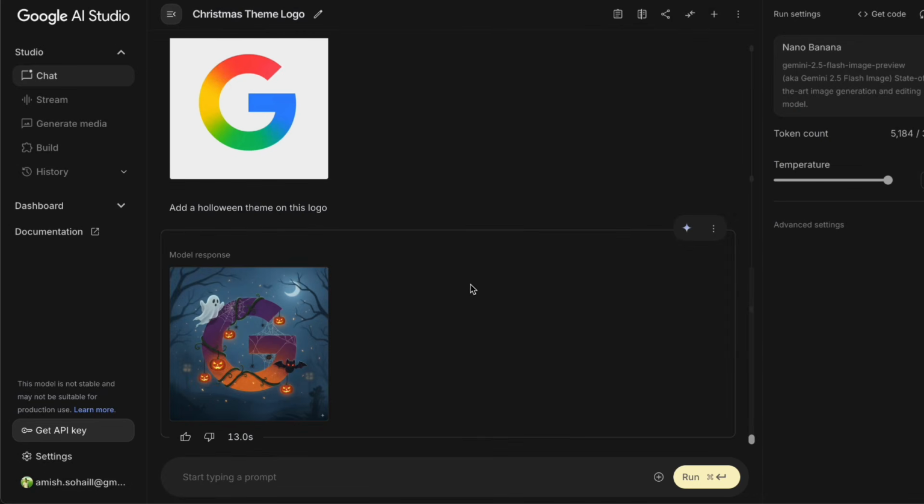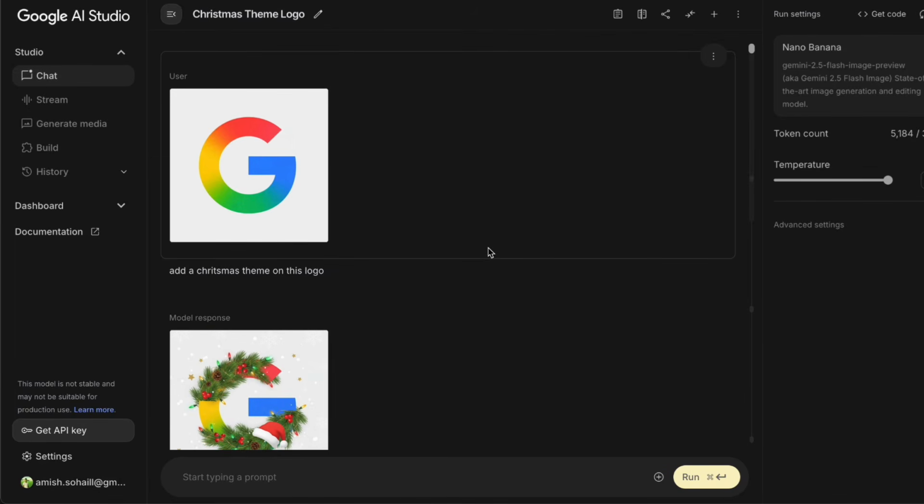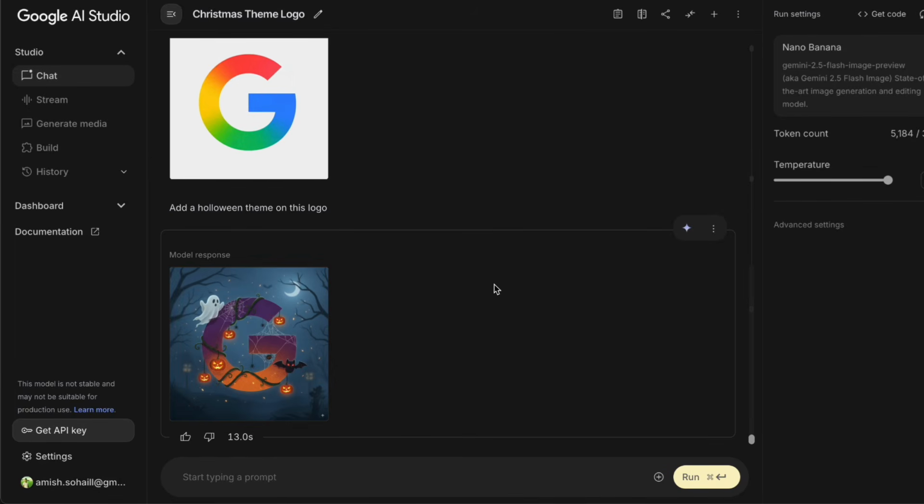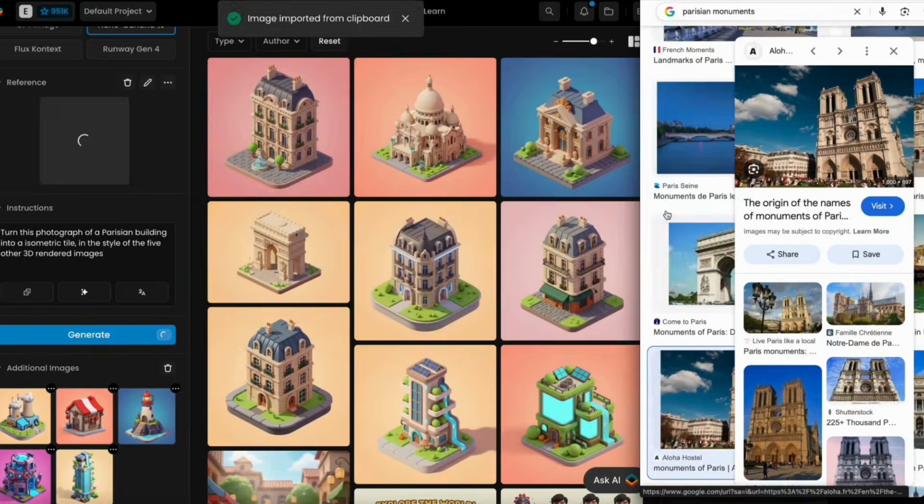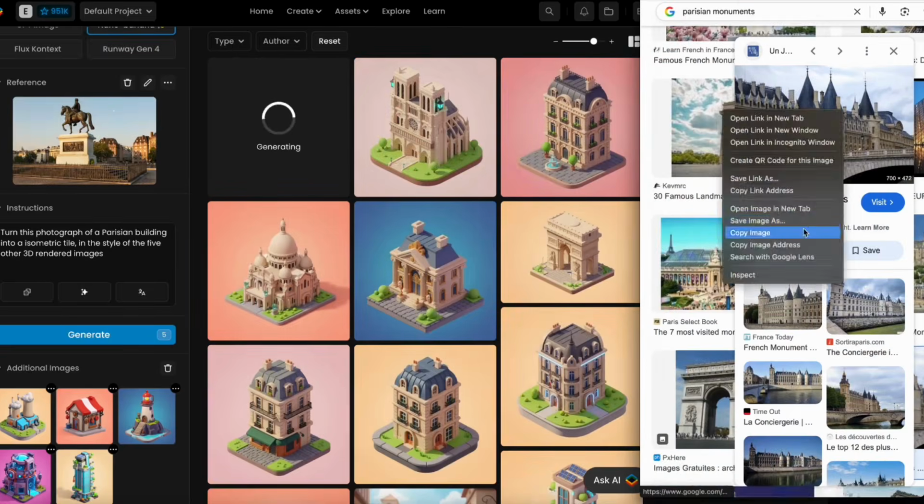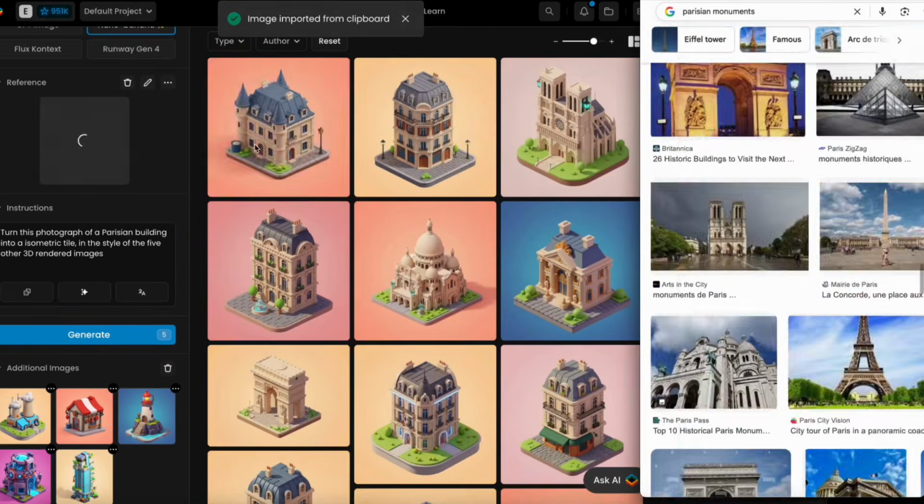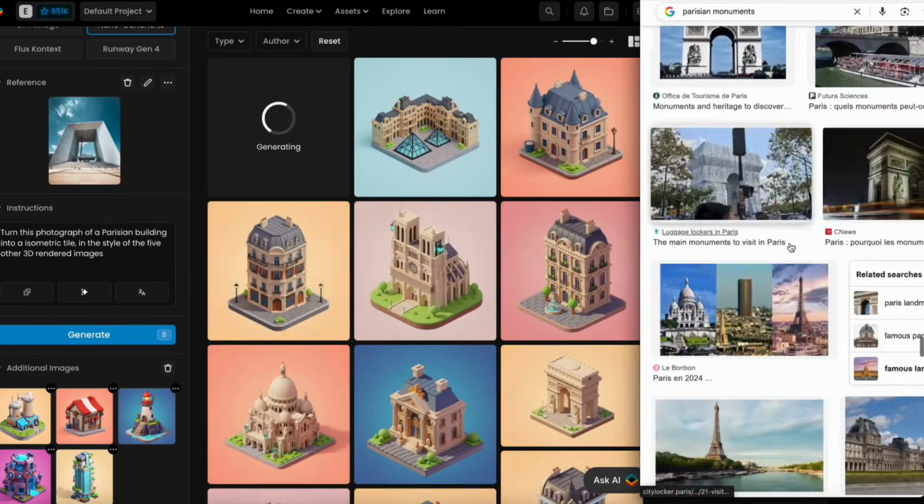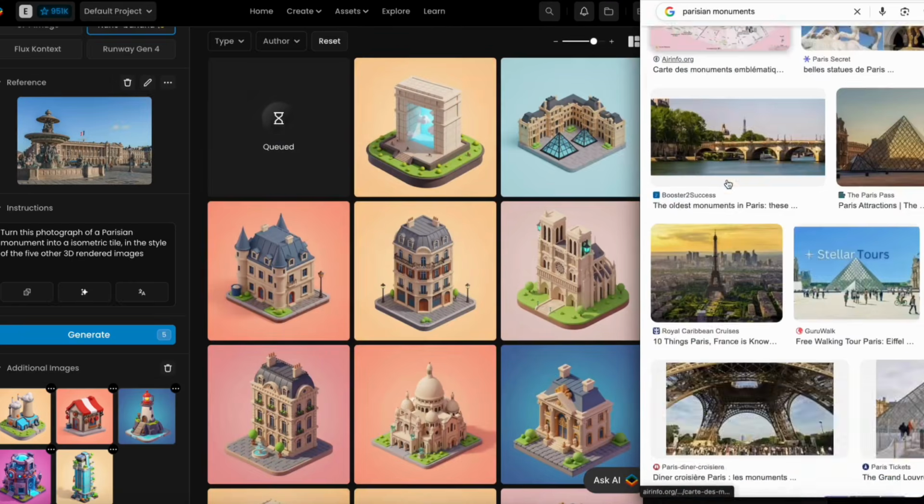So there you have it. The Gemini 2.5 Flash model is a truly revolutionary tool for image editing. Its speed, affordability, and incredible editing capabilities make it an essential part of any creator's toolkit. I hope this walkthrough has given you some great ideas for how to use it.